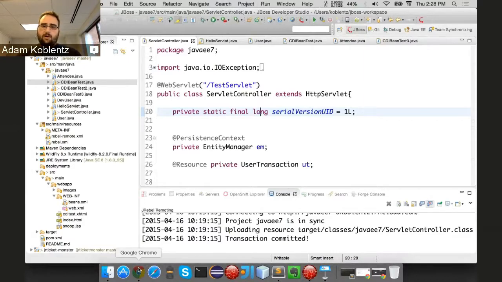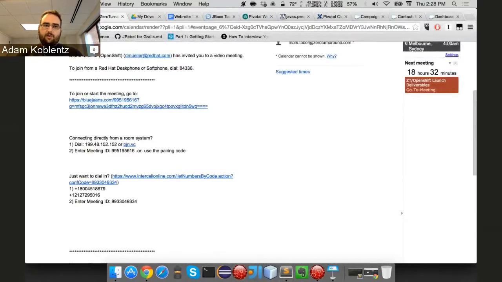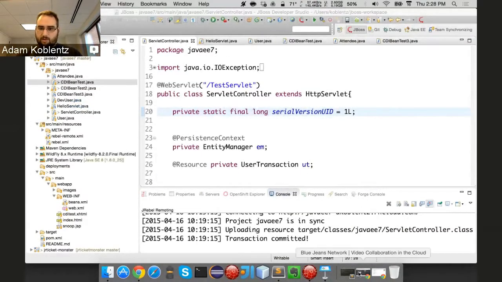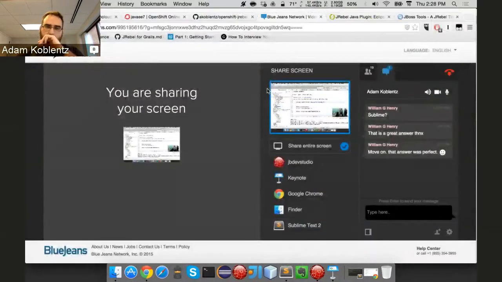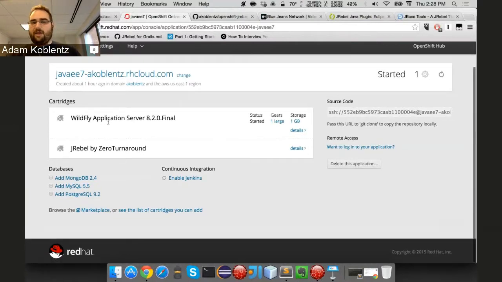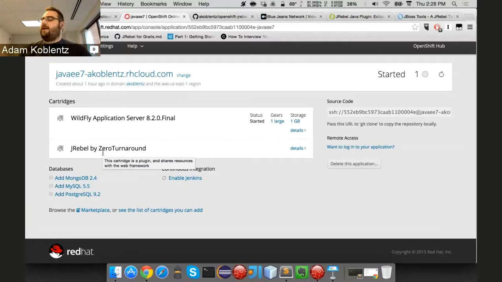So I'm just going to quickly get the right window. All right. So what I have here is my OpenShift account, so you can actually use my application if you want to, I guess. But I have the WildFly app server 8.2 Final cartridge, along with the JRebel cartridge, which was originally written by someone at Red Hat. And I've recently taken ownership for a little bit, so I can update it, and we'll figure that out later.